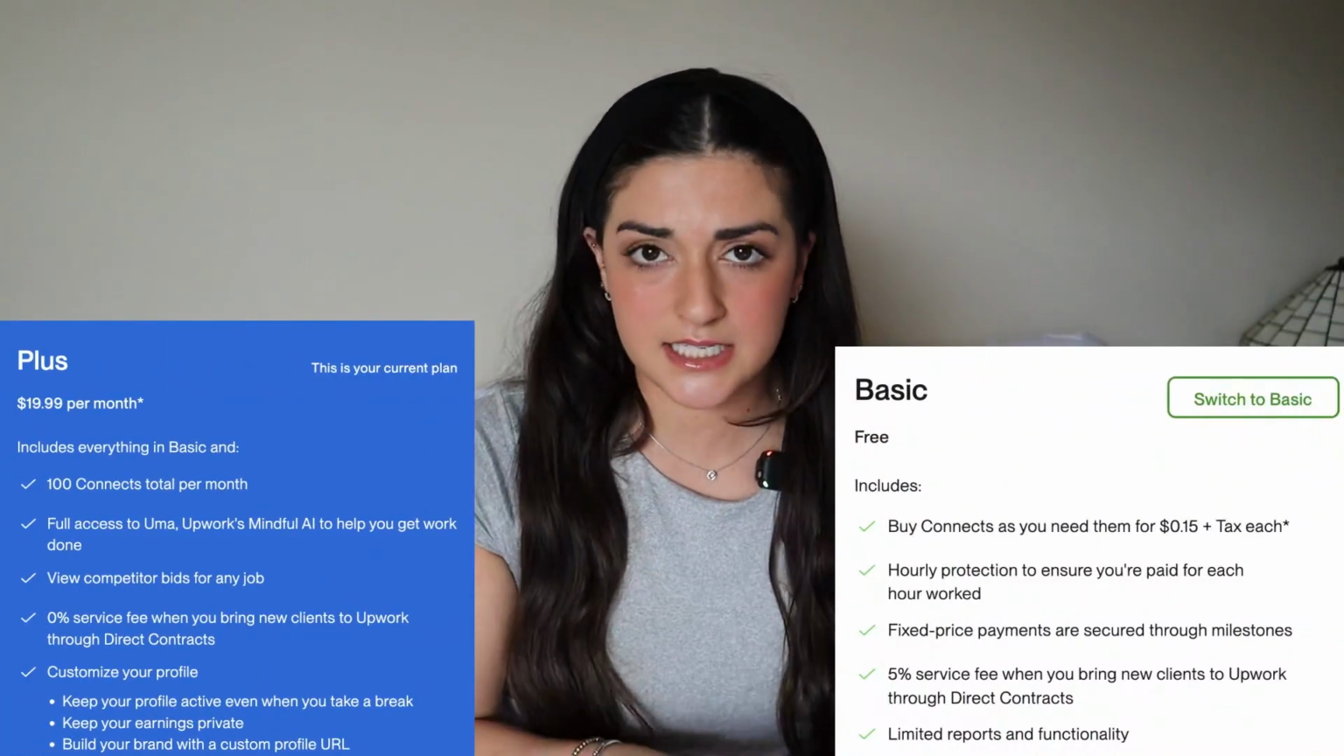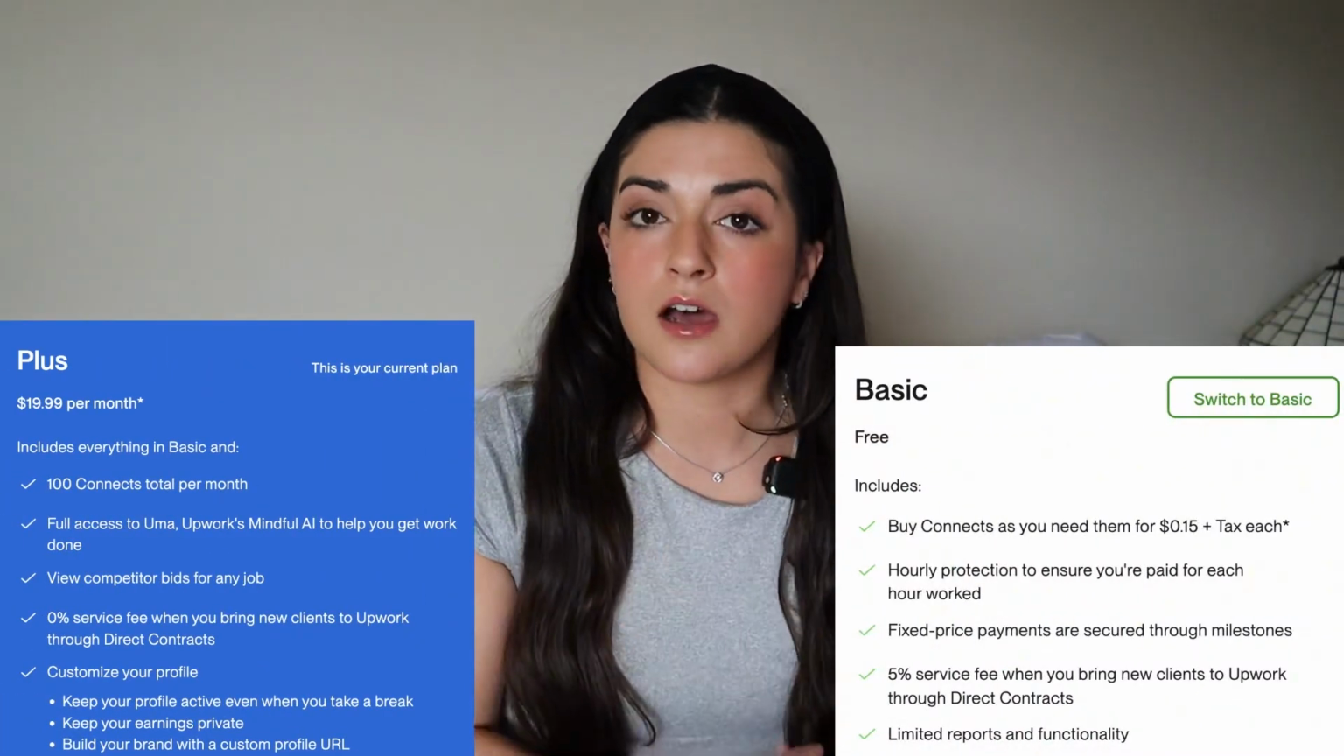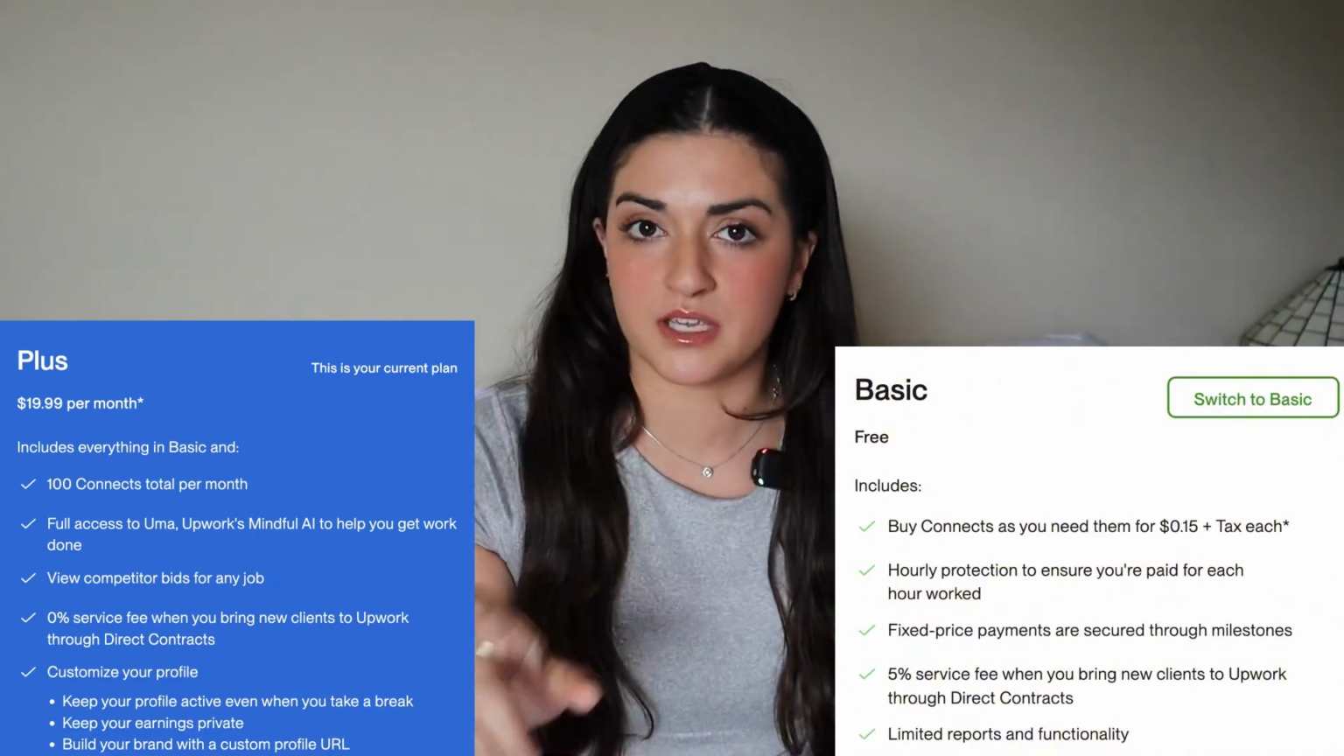They do sell connects in bulk. I think it's 15 cents per connect. Don't quote me on that. So you can buy them like that, or you can sign up for Freelancer Plus, and that is $19.99 a month, and you get 100 connects each month for being signed up for that.